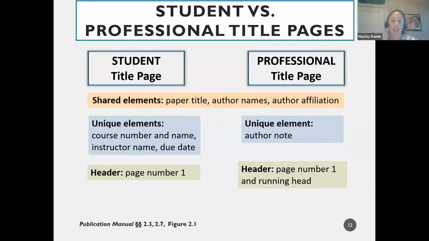The development of the student title page reflects the different needs of the two types of authors. Whereas it is important for professional authors to disclose information in an author note, that obviously doesn't apply to students. Whereas it is helpful for both students and their instructor to have information on the title page of their paper for things like the course to which they are submitting their paper and the assignment due date. But many title page elements are shared across the two paper types as shown here.